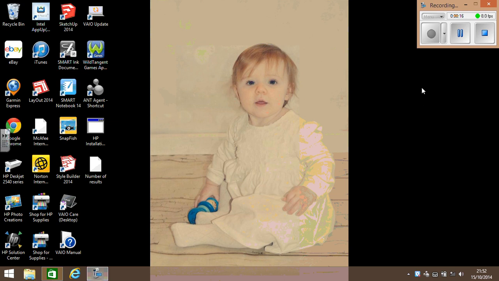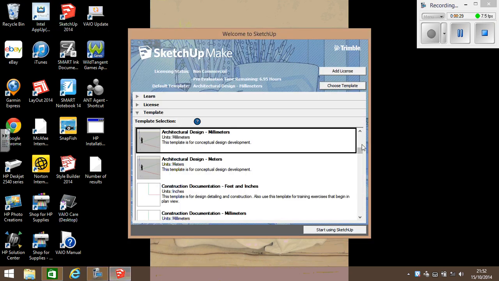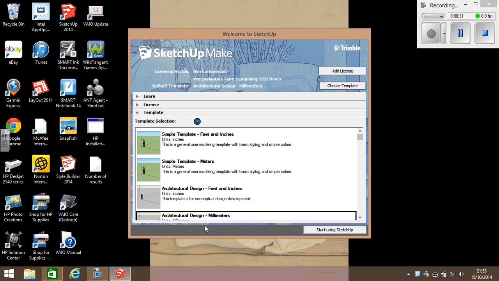So what we're going to do is load up Google SketchUp. Again, that's this icon here. If you missed the last tutorial, that's this one here. It says SketchUp and looks like a set of stairs. We're going to go to choose template. We are going to use architectural drawing millimeters and click start using SketchUp.